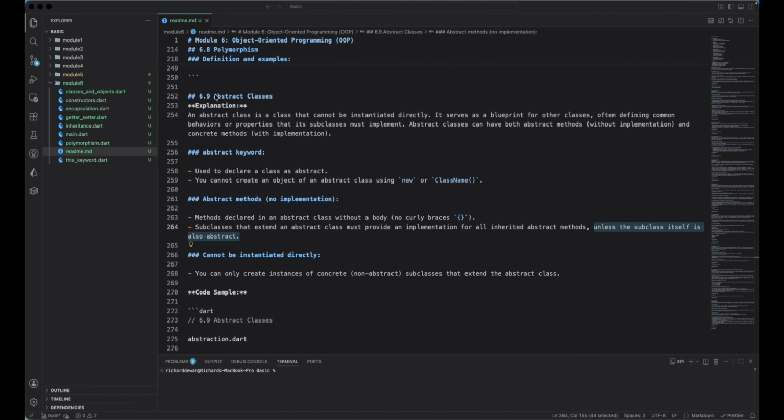Now let us look into abstract classes. An abstract class is a class that cannot be instantiated directly. It serves as a blueprint for other classes, often defining common behavior or properties that its subclasses must implement. An abstract class can have both abstract methods, which are methods without an implementation, and concrete methods, which are methods with an implementation. The abstract keyword is used to declare a class as abstract, and you cannot create an object of an abstract class using new or by calling the constructor.